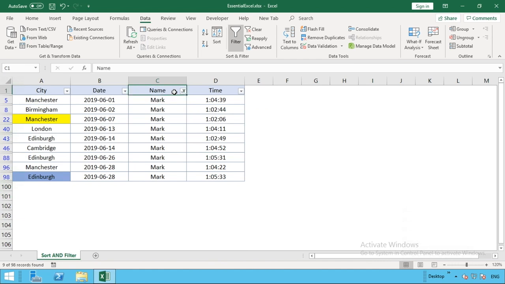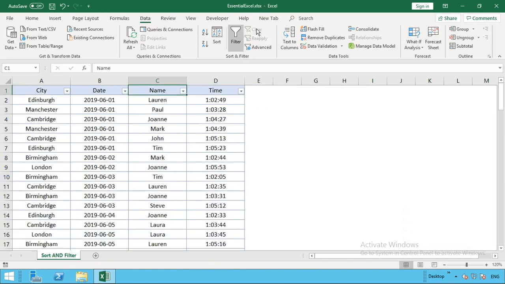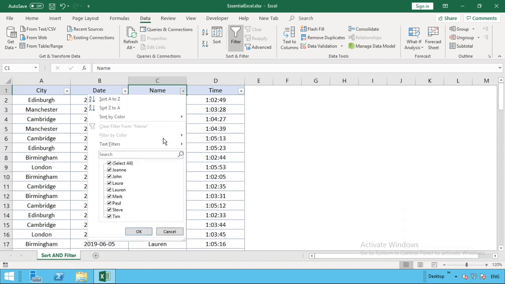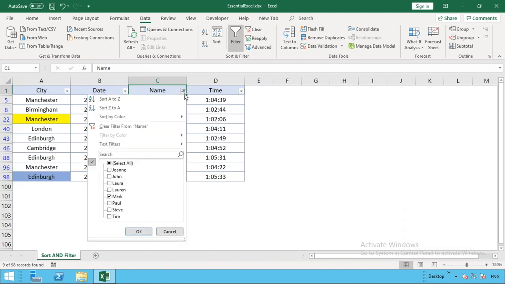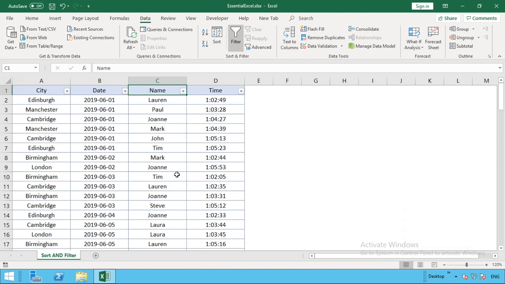If we want to get rid of that and go back to where we were, we can either use our clear option here, which will clear the filter and give us all our names. Or if I go back to filtered on Mark, the other option is to click our drop down and then press the select all button, and that will select all of our names here.